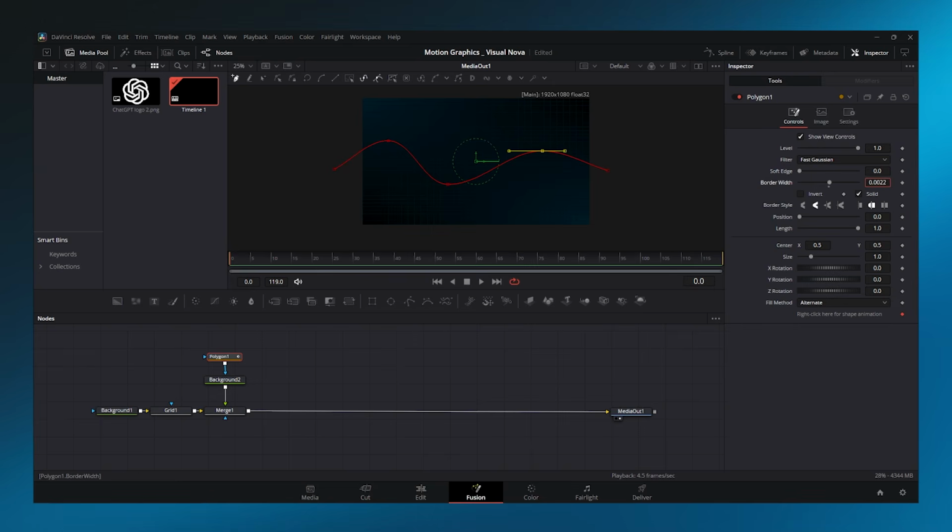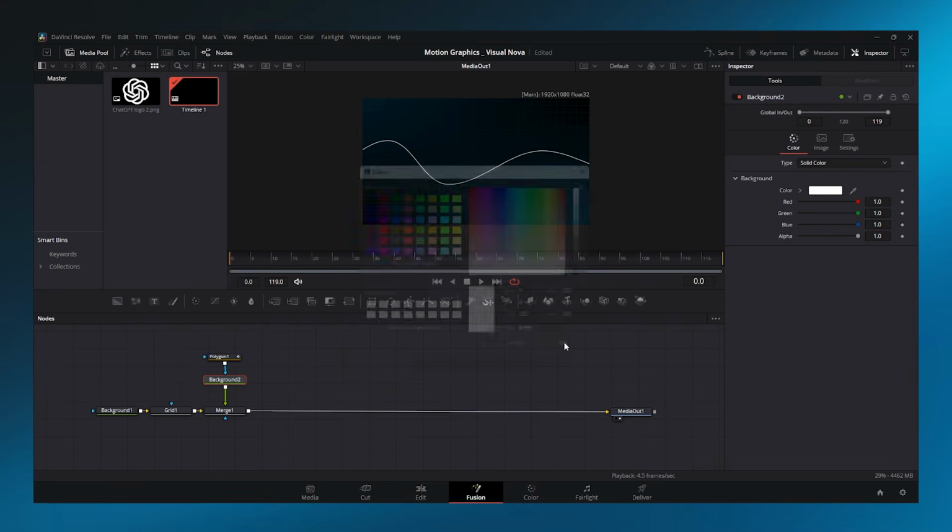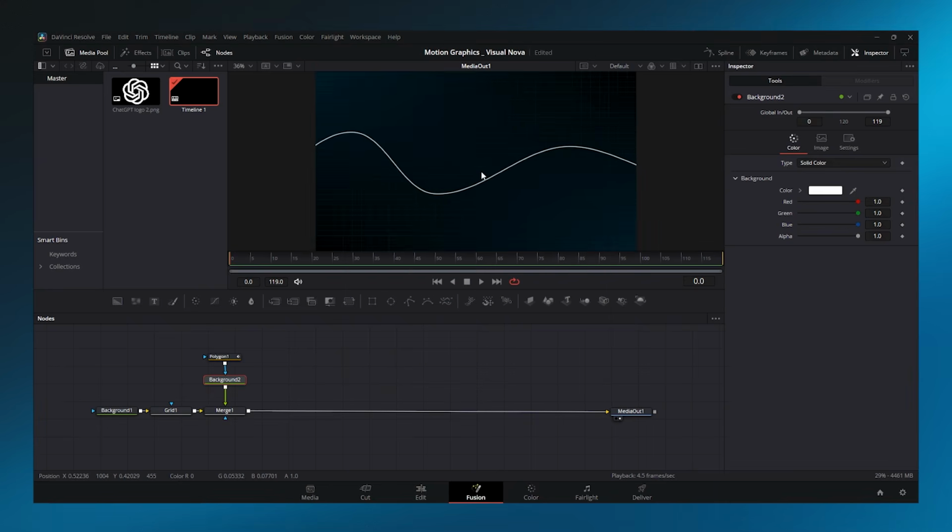Increase the border width slightly. Also increase the soft edge amount a little bit. Select the background node again and change the line color. Here I'm choosing white. As you can see, our line is looking perfect now.